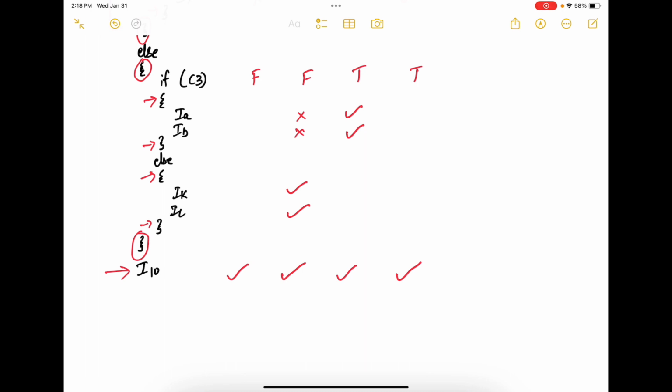So this is how nesting works, and you should be able to figure out the order in which the statements are executed. So this is what I meant by saying instructions are not executed sequentially always, or in most cases.